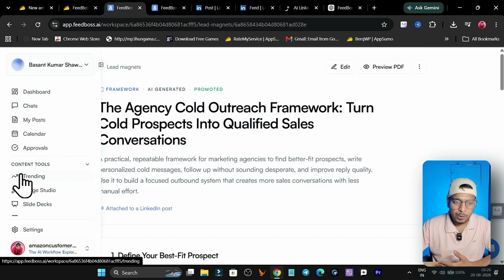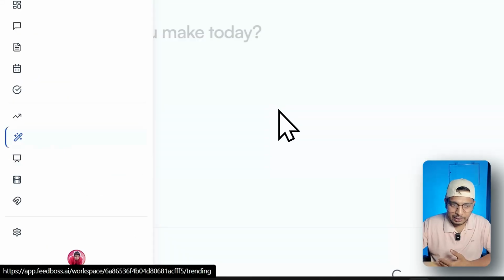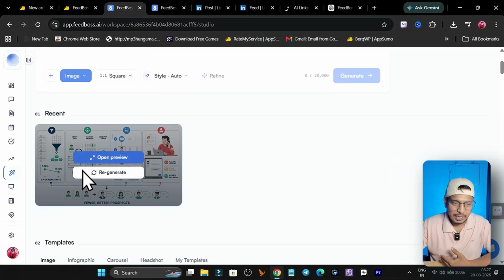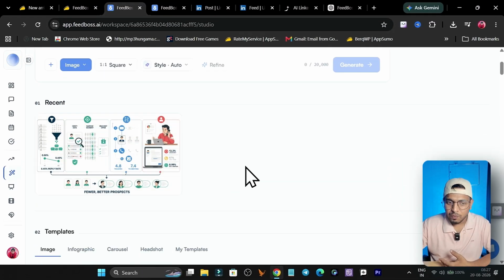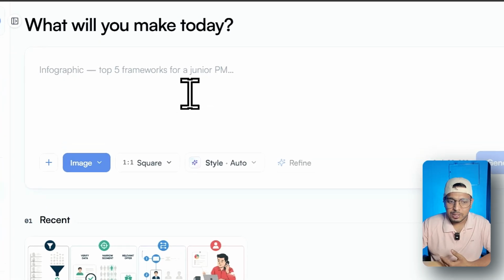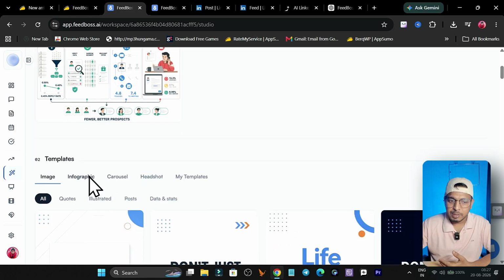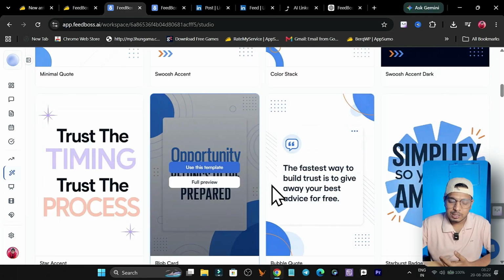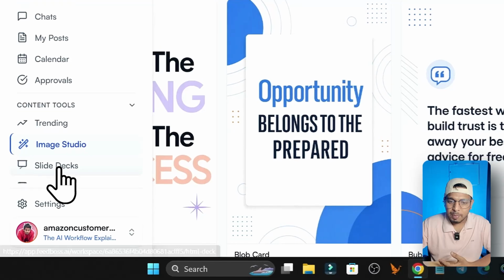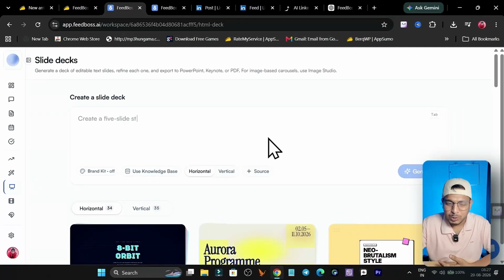Okay, so this is how you are going to get the post ideas and the carousels. Now under the content tools we have many more things like Image Studio. With the help of it you can generate images. So I have generated one image, I can regenerate. You just have to give it the infographic idea or the post, and it can generate the image. From here you can select the style and the layout. There are also templates available that you can use.